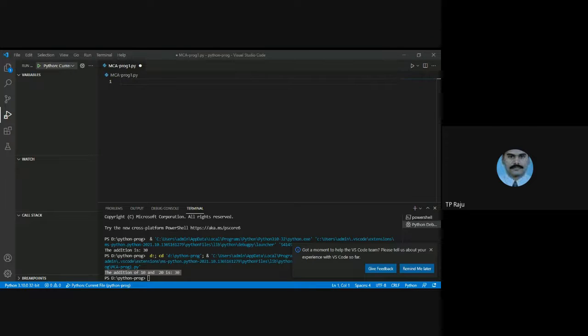Now we are going to learn how to give input from the keyboard in Python. How to give the input from the keyboard, that we are going to learn today. For that, in this program, we use one function with the name input. In Python, input is the function. By using the input function, we are able to take the keyboard input.